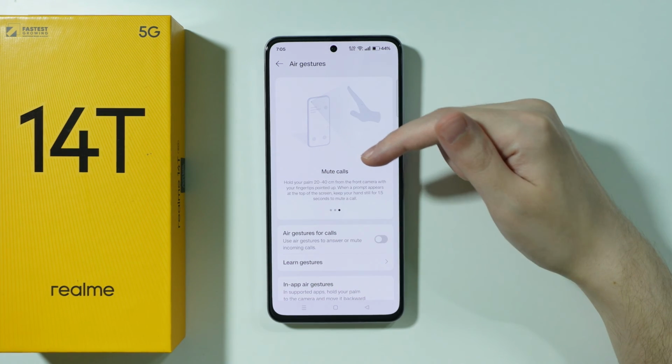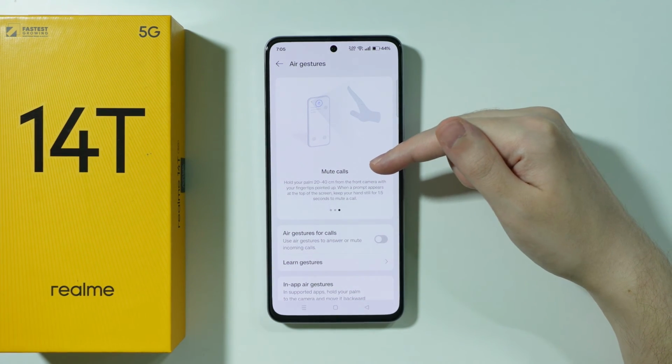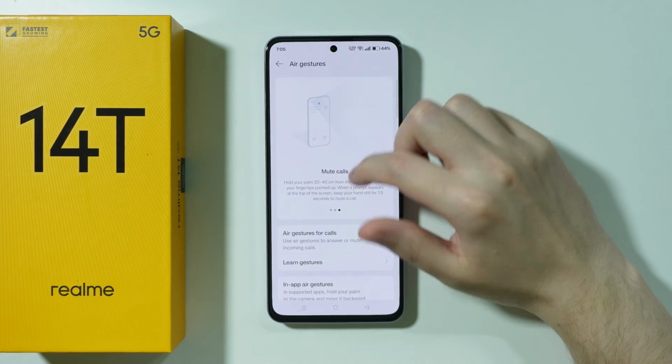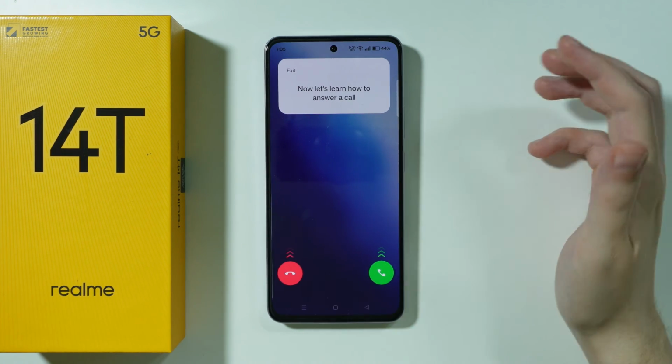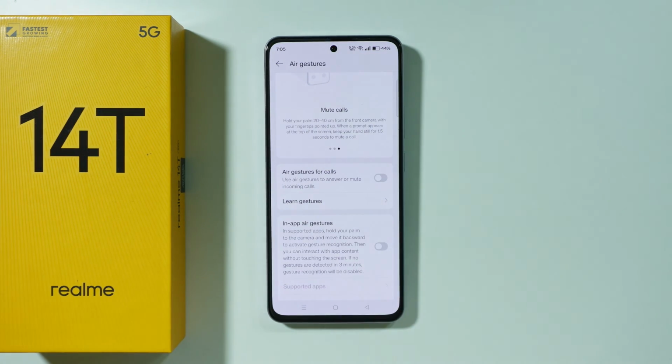Like for example, we can mute calls by just showing our palm to the front camera. We can also learn those gestures over here, so you will have detailed instructions that you can follow in order to learn how to properly use those air gestures.